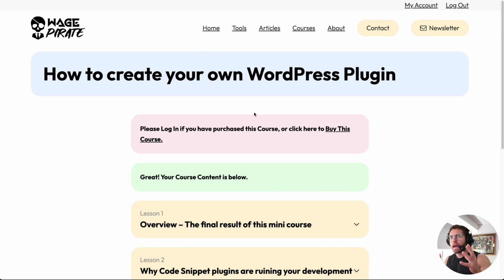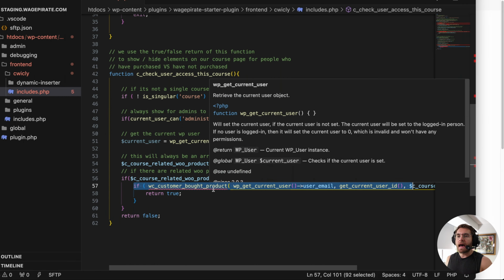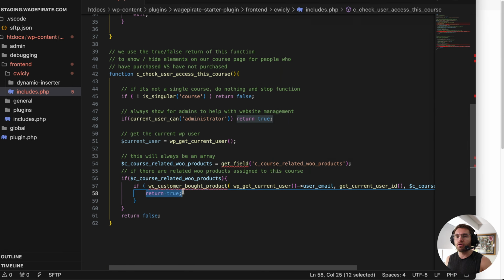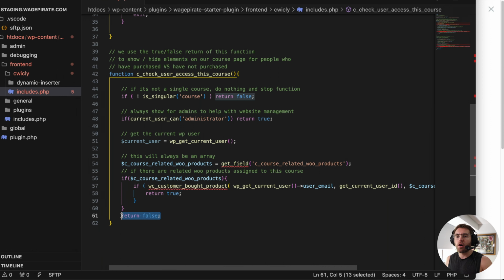Now you'll notice that we're on this page and we have access to this course, but we're seeing the notice for when we have access, but we're also seeing the notice for when we don't have access. And that's what this second function is going to help us do. So what this function does is if somebody tries to access one of our courses, we'll check if they've purchased the associated product to that course, and if they have, we will return true. If they haven't bought that product associated with that course, we will return false.